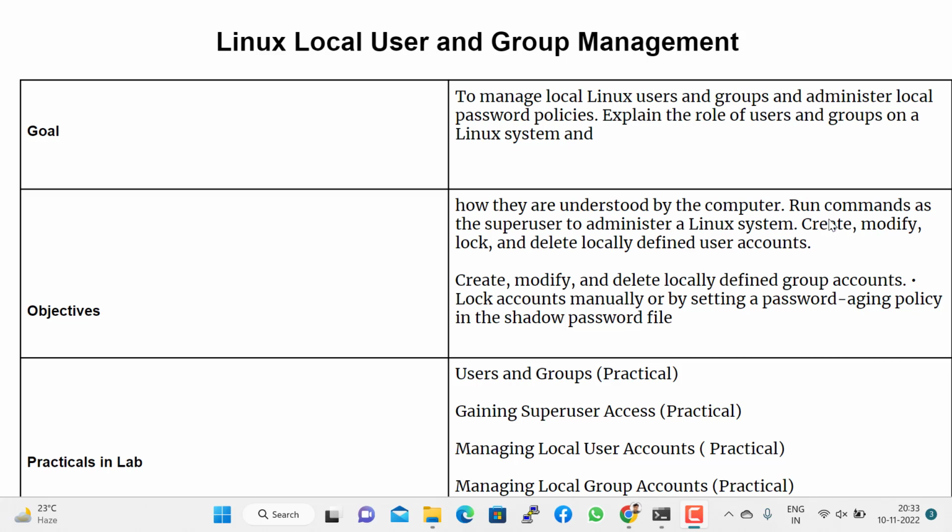How are they understood by the system or the server, and how do commands run as a superuser? What can we do from the root user, and what can a non-root user do on the system? Everything today we are going to discuss.